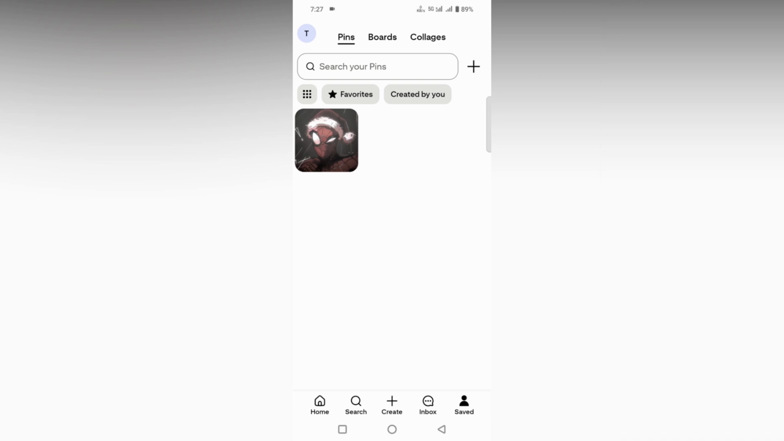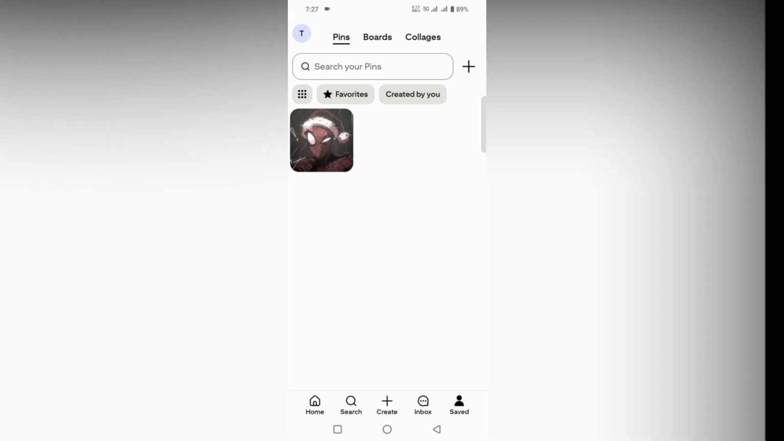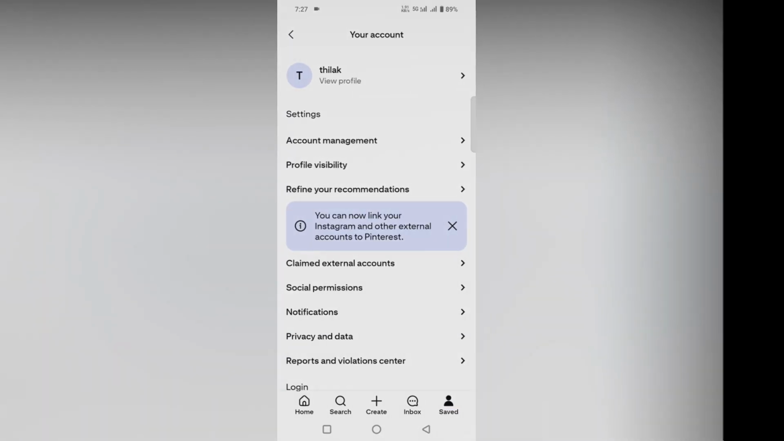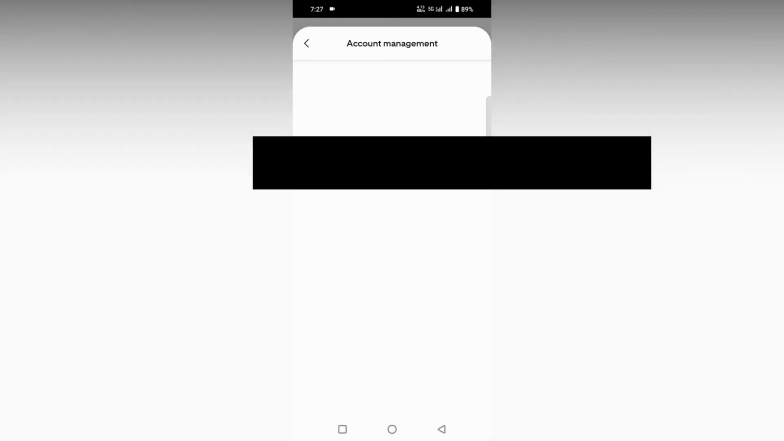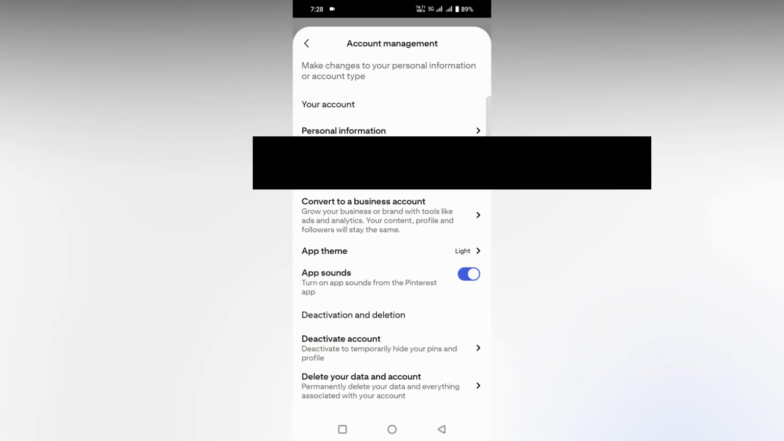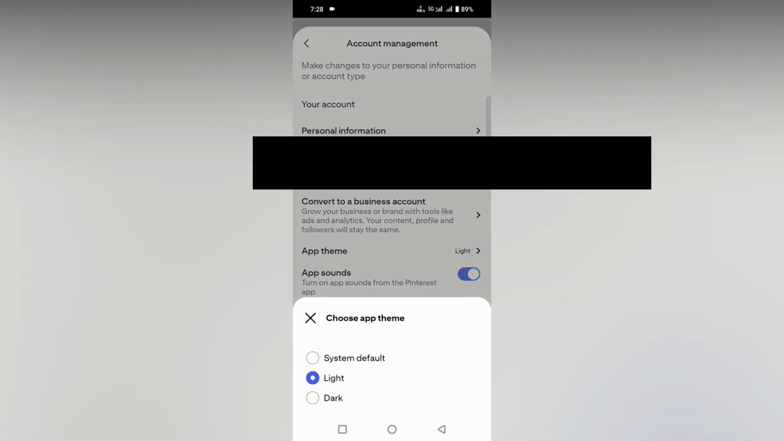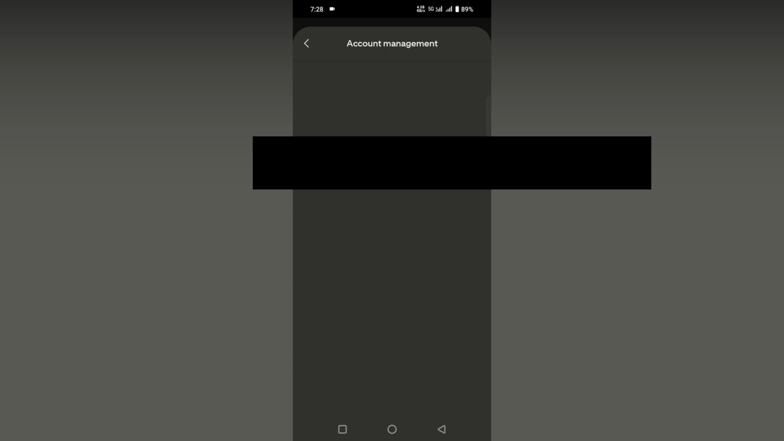For that, first of all, open your Pinterest account, click on the unsaved option on the bottom, then click on your profile. After clicking on the profile, you have the option called account management. Click on this. After clicking on the account management, you have the option called app theme. Click on this. Now you have to choose the app theme, like system default or dark. I'm just going to set it as dark.